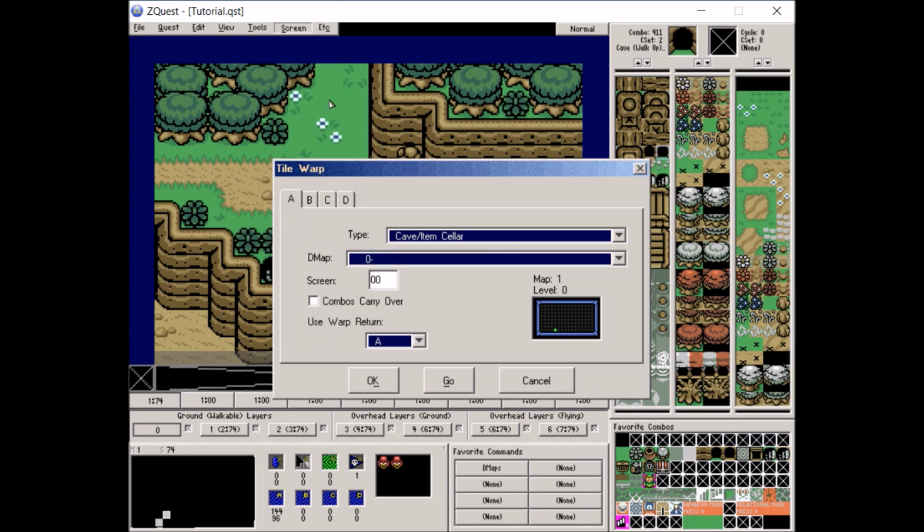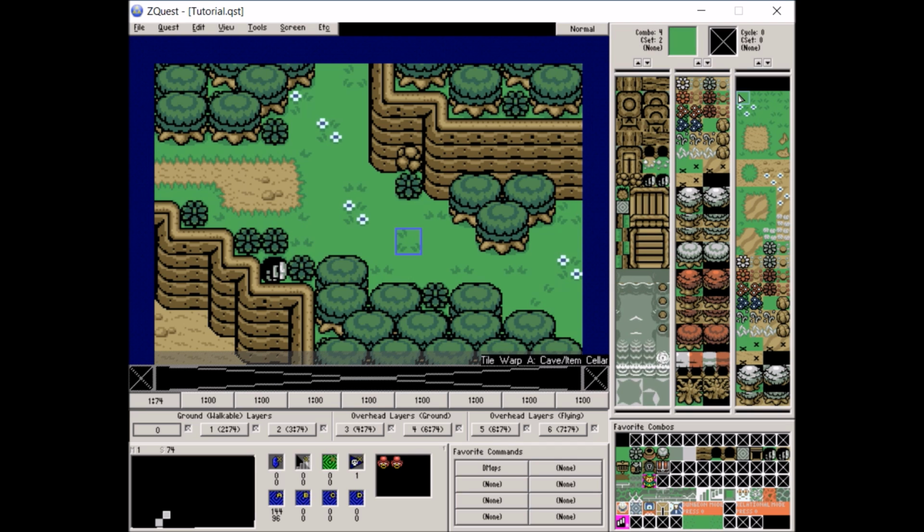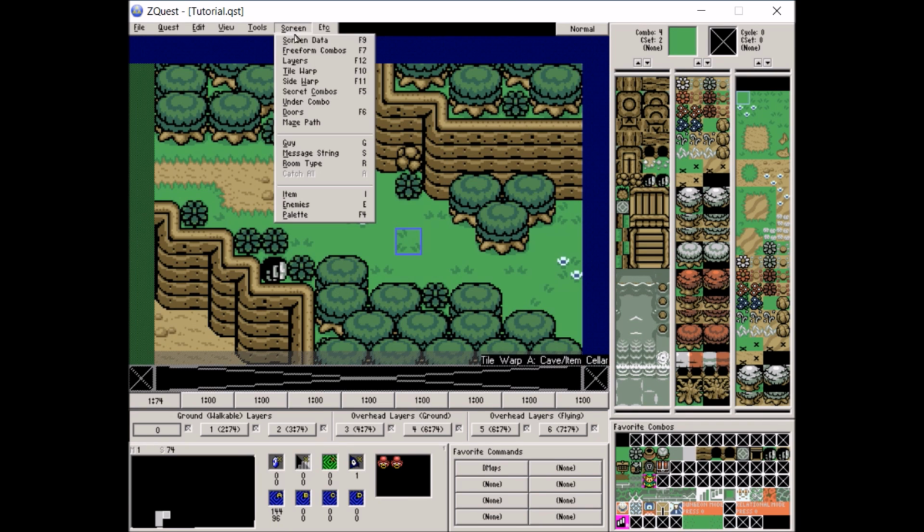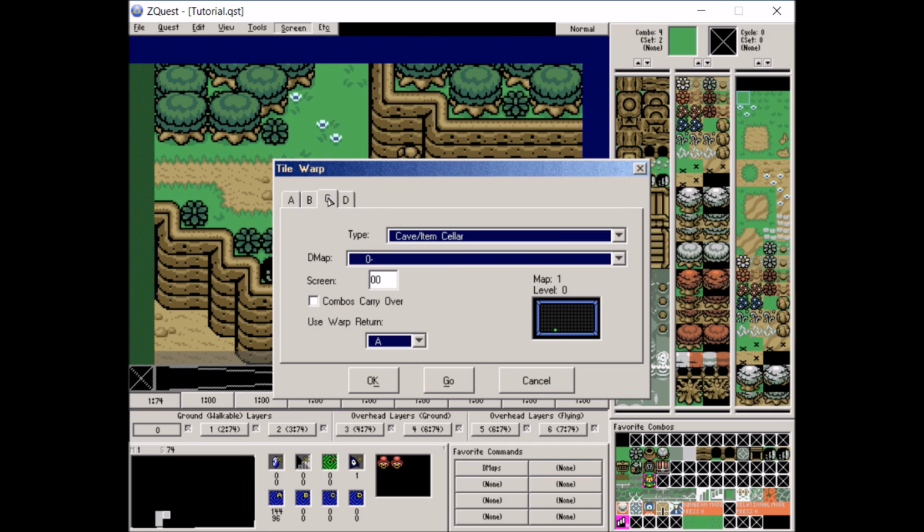Now, set up multiple. To set up multiple different caves on the same screen, all you'll have to do is go to the tile warp screen and select each tab. This will represent what each suffix on the stairs or cave combo will take you. And warp return represents what warp return down here it will use when they reach that screen. In this case, let's just use A for both, because if it's a cave, they'd be coming out on different screens anyway.